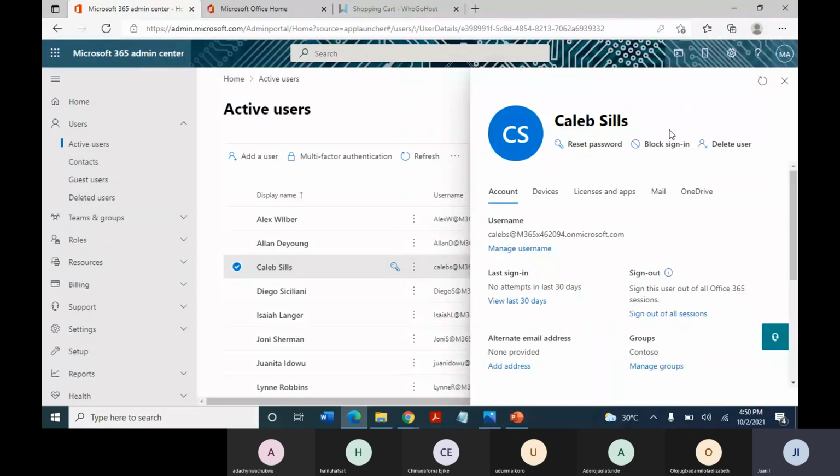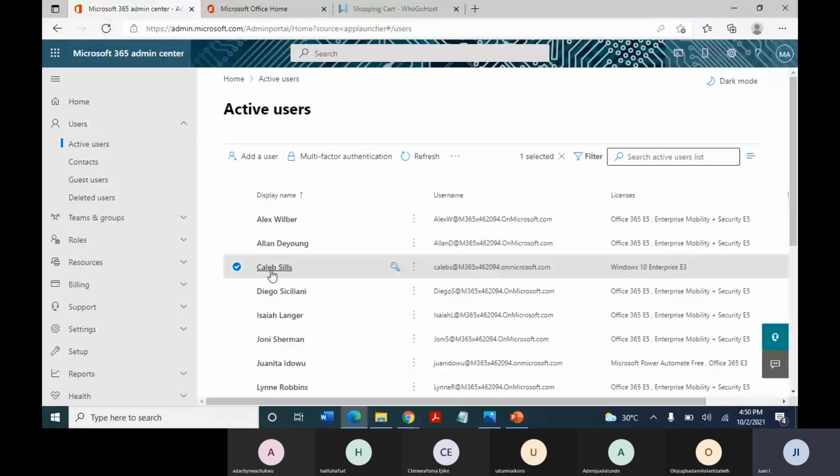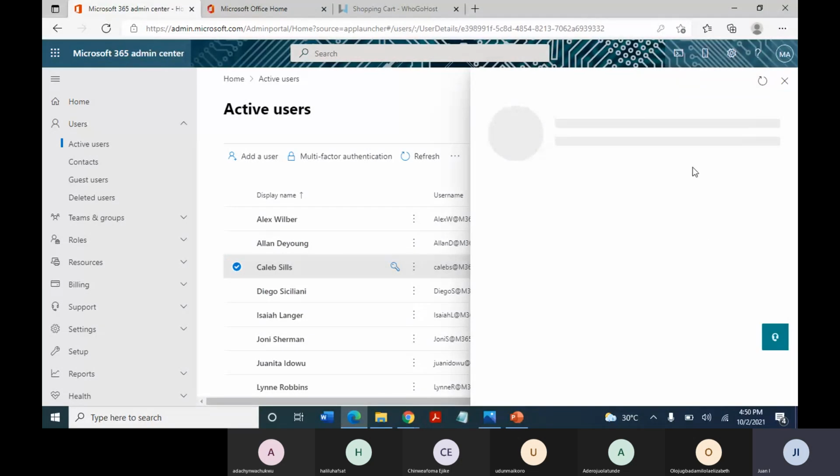And then you can delete a user, worst case scenario. Maybe you've backed up the data already, and the user account no longer needs to be in there. Sorry, I mistakenly clicked on delete user. So you can easily delete the user account as required.